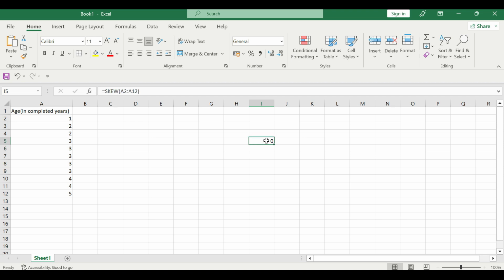So we can see that the coefficient of skewness is 0. That means our data is not skewed.